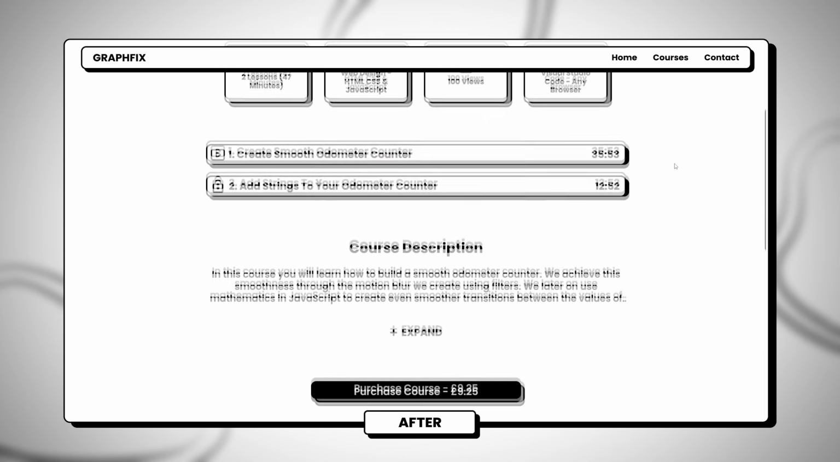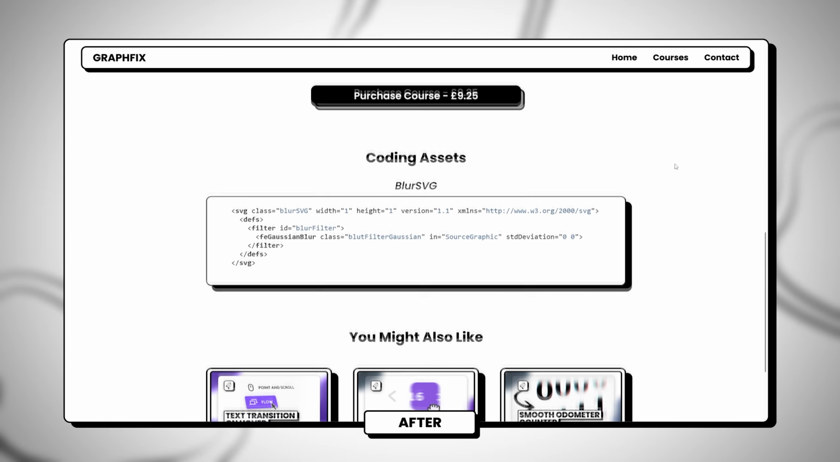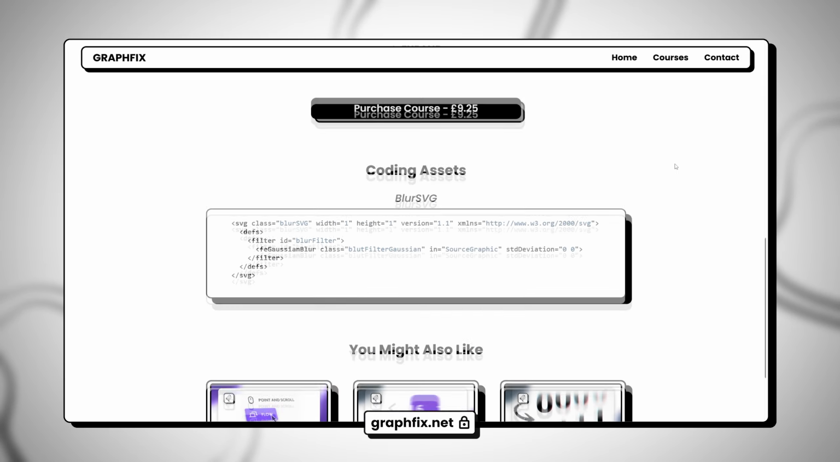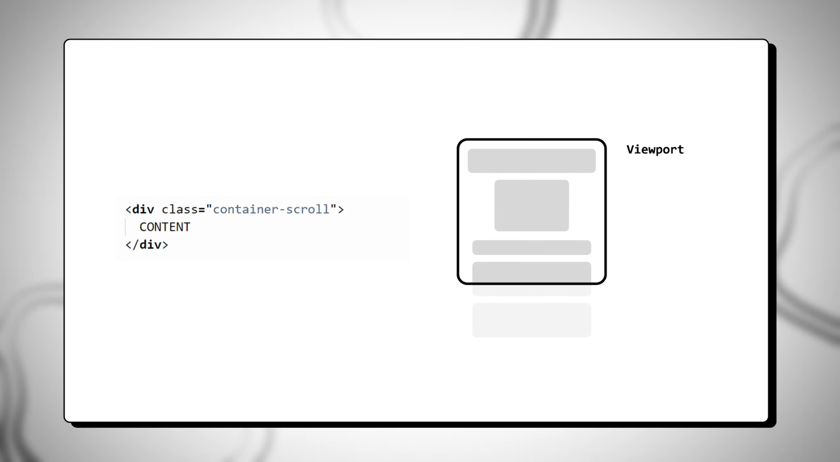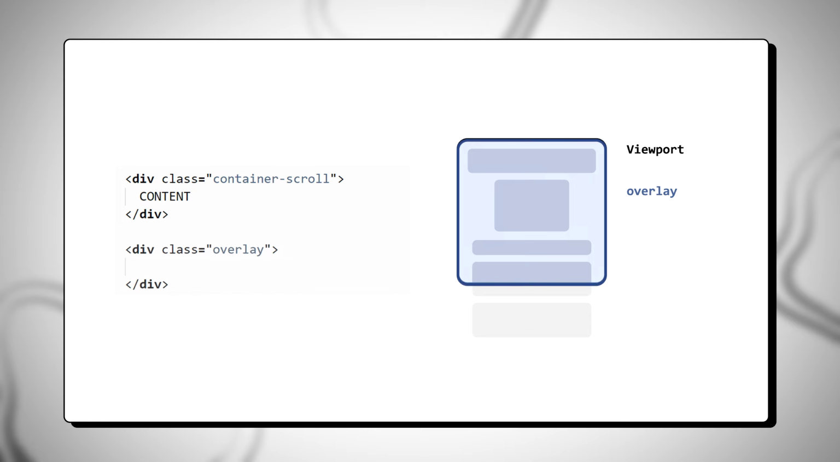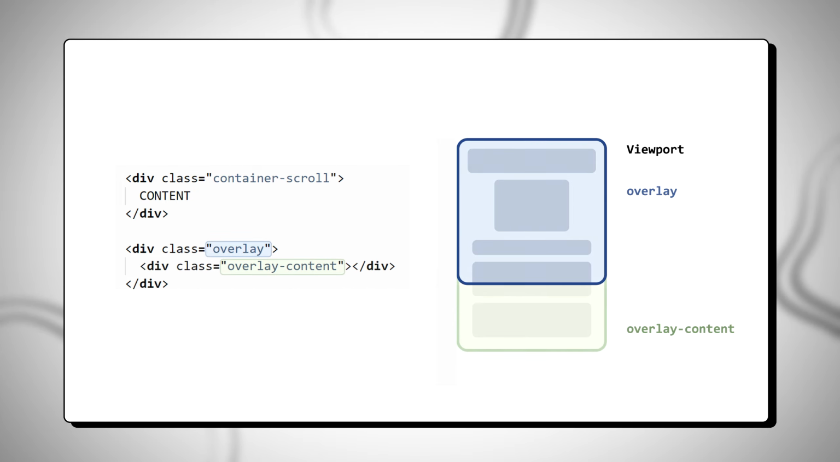Now this version doesn't use native scrolling, but it does mimic the native scroll bar. In fact, let's go ahead and go through how we achieve this. So first, all of the website's content will be inside the div with the class container scroll. Then we have a div with the class overlay after the container scroll div, which is fixed on top of everything. That overlay then has an overlay content div inside that copies the height of the container scroll, which gives the overlay a scroll bar.